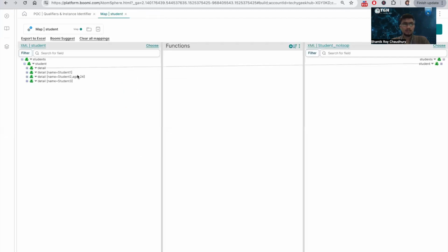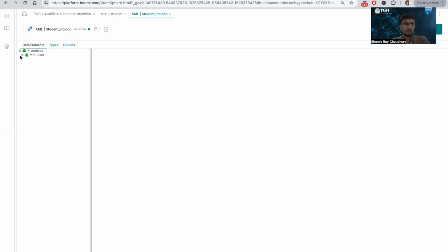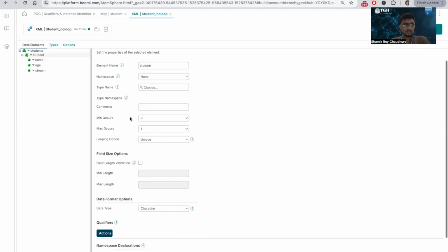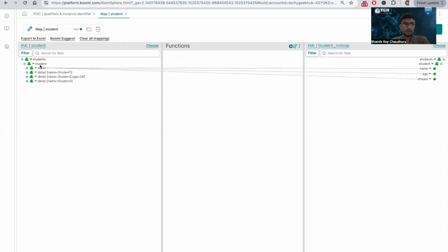And now we want to map, like I have taken one sample target profile. So here I am showing you that there is no loop on detail. Like here the students is the root element, under that student is the sub element, and here you can see that the max occurs is 1, so it will take one data. So now I will do some mappings.